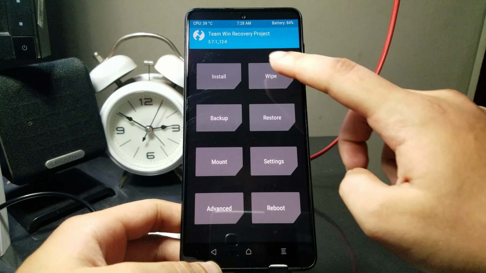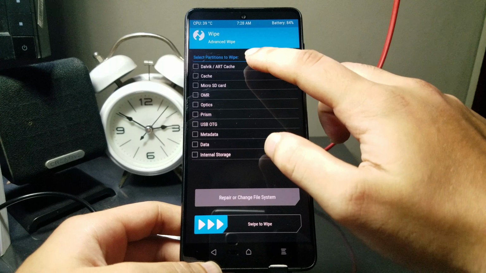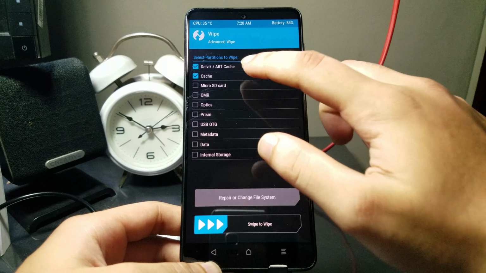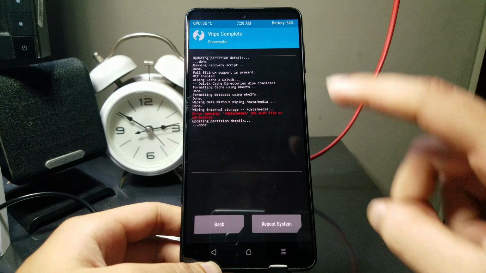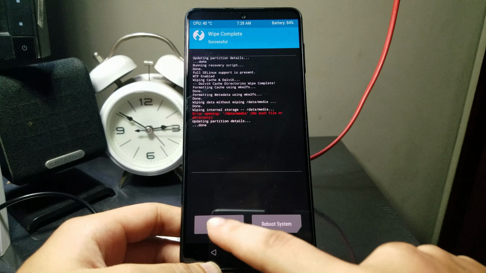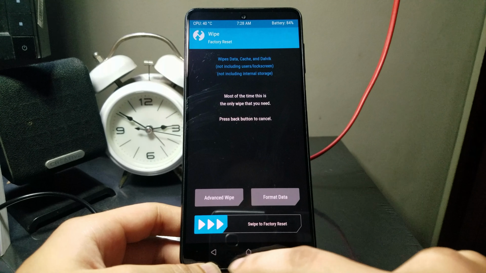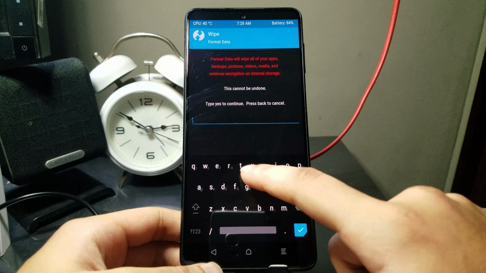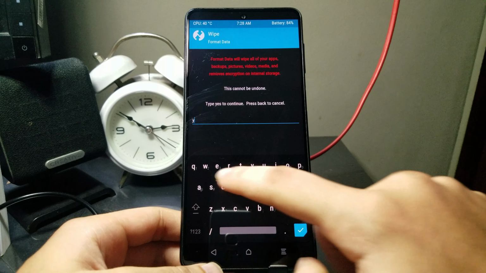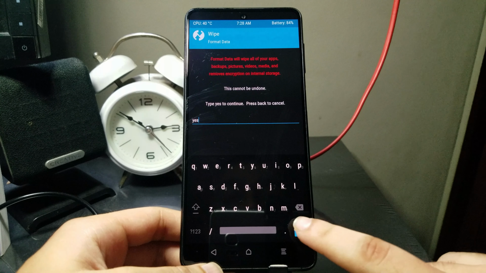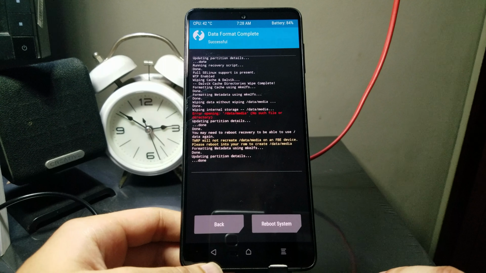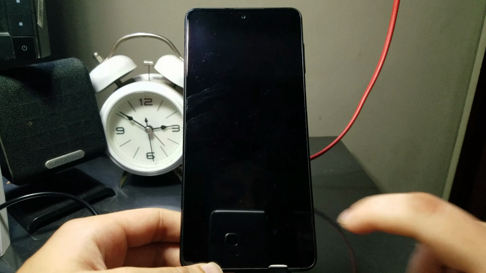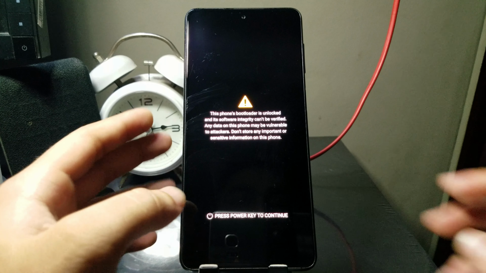Okay, now tap on wipe, advanced wipe. Select Dalvik ART cache, cache, metadata, data, internal storage, and then swipe to wipe. It's okay if you get an error. Now go back again. This time tap on format data, type in the word yes and tap on the tick mark over here, and that is it. We are done. Now we can boot into the ROM. Just tap on reboot system, and the first boot will take some time, so be patient.